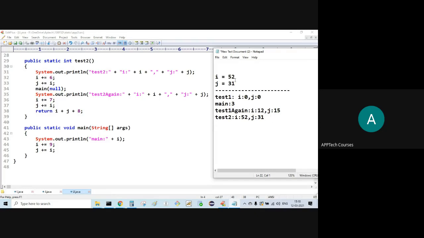Now, I is equal to I plus 7. 52 plus 7 is what? 7 plus 2 is what? 9. 59. Now, A plus I.